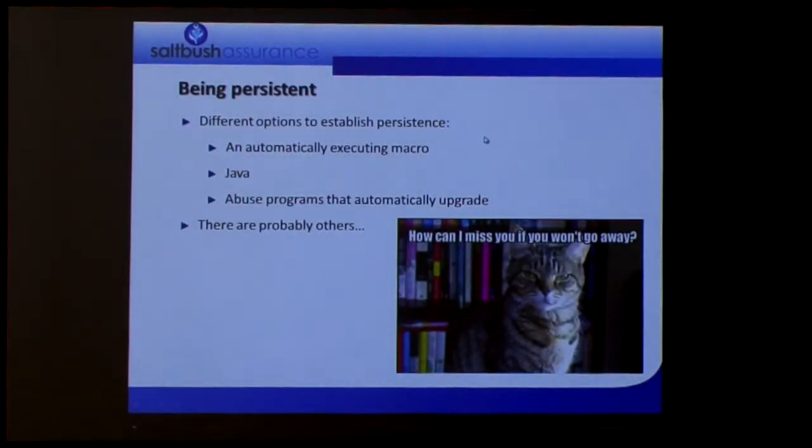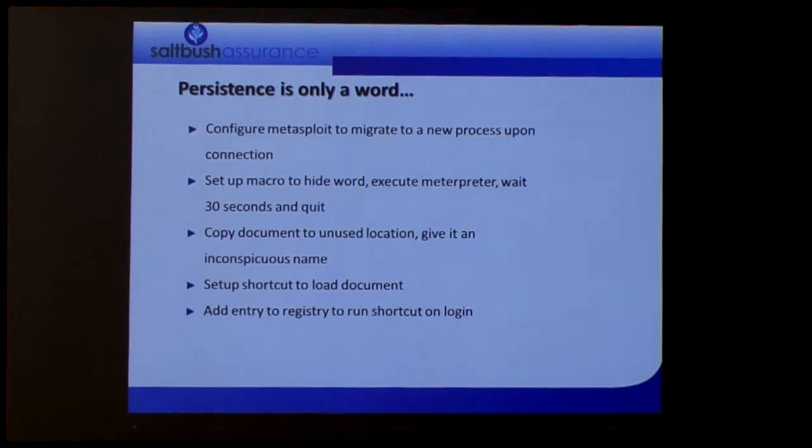Cool, being persistent. So sticking around. We're going on the assumption that we don't have administrative privileges and we don't really need them. So there are different options. We're going to look at an automatically executing macro and how we can do that using home tools, sticky tape, MacGyver style.